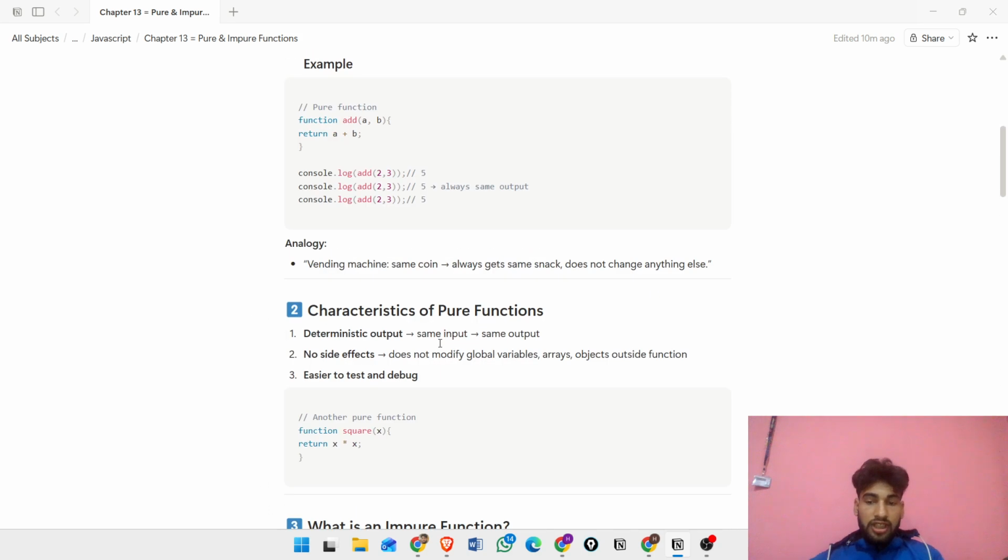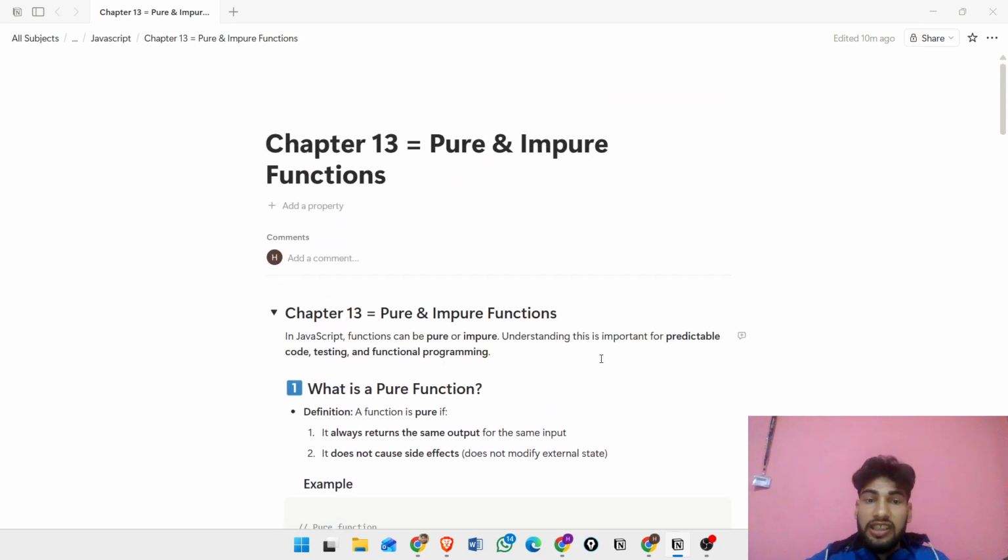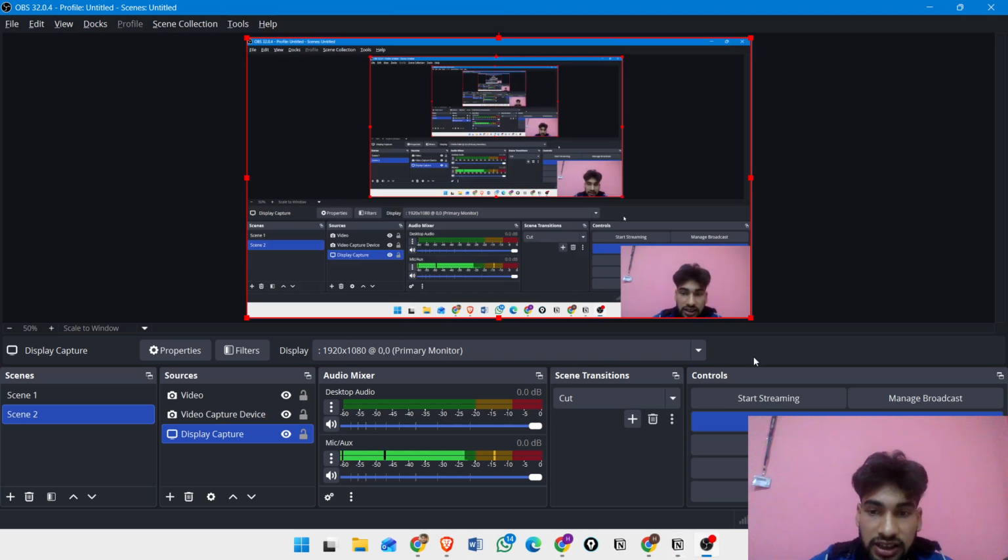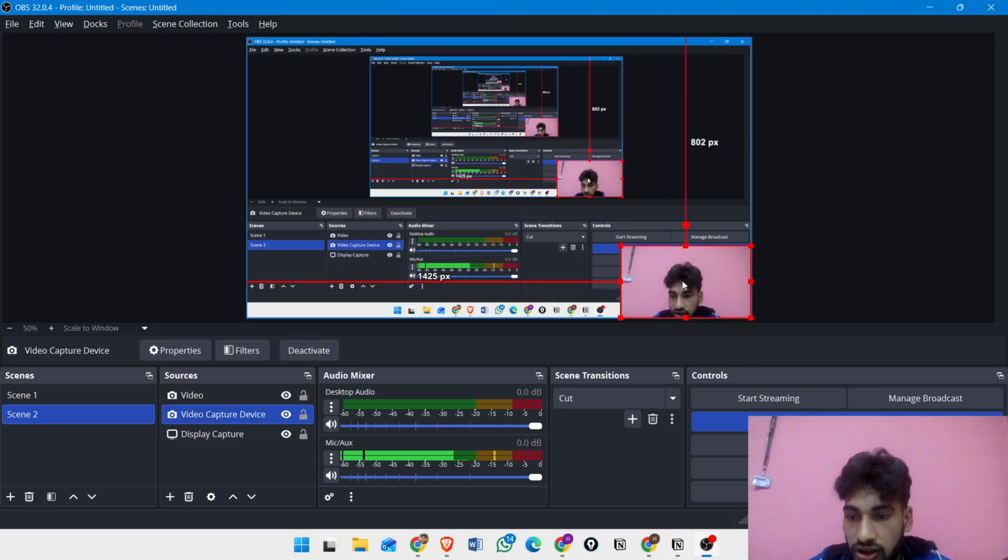So that's all about pure and impure functions. This is a very short chapter. We will discuss more in the next chapter. I think we are going to move on to strings in the next chapter.